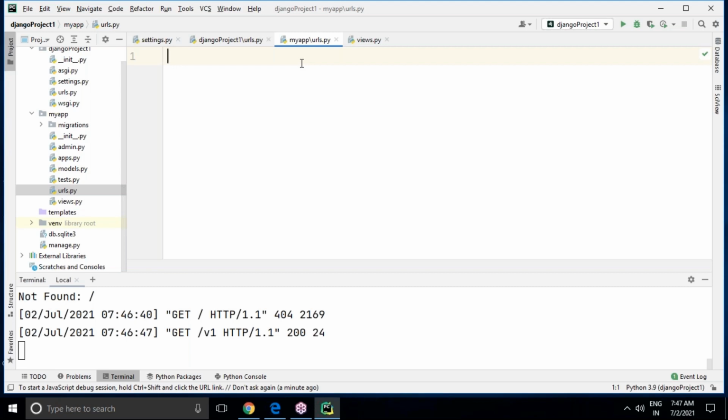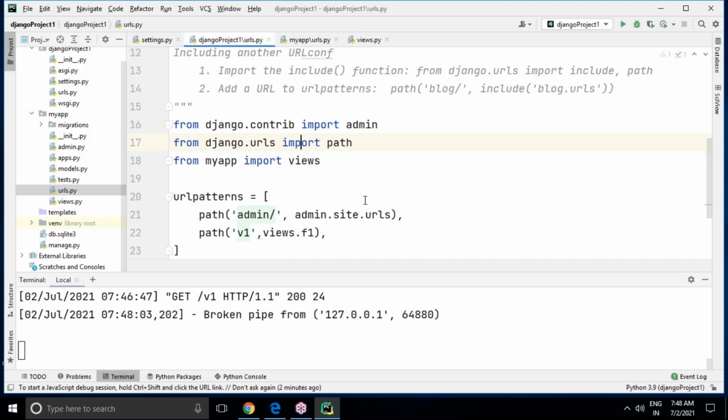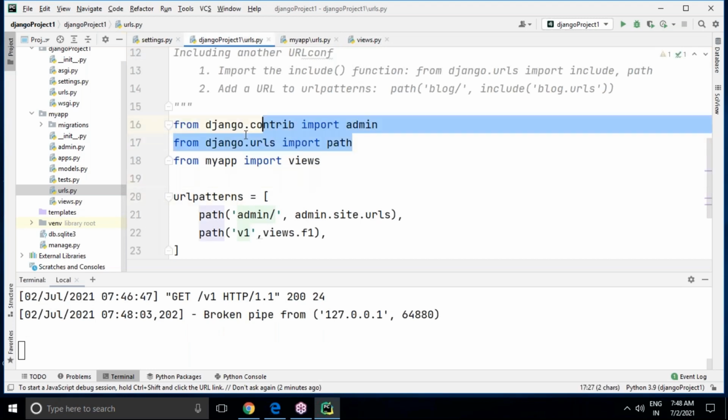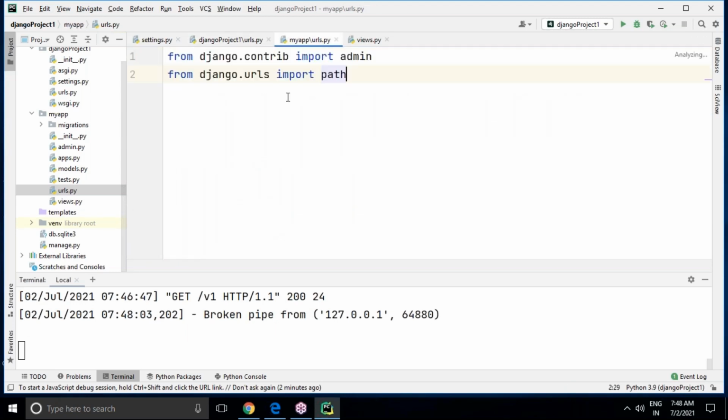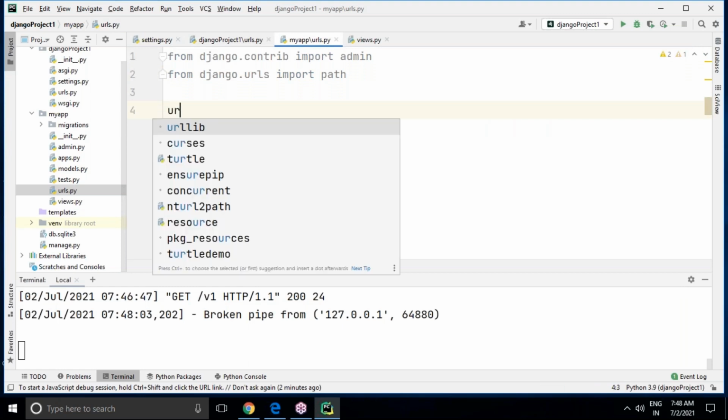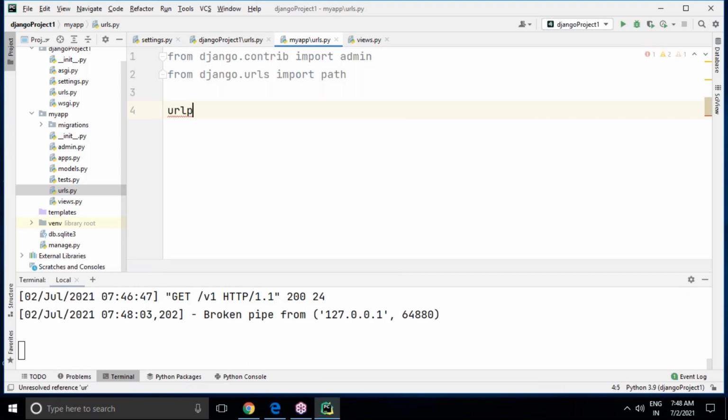In this we have to prepare separate URL patterns. How to prepare separate URL patterns? Now the Django project URLs is this one only. Right now you can see these two imports are required in this my app urls. Then after that I'm writing urlpatterns equals, then you can see urlpatterns. I have to mention my path here, path. I'm not giving any name.